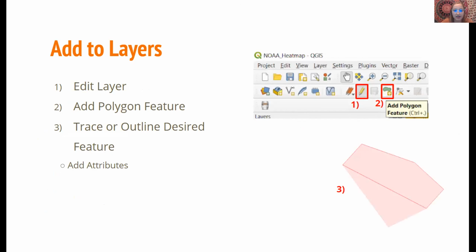So once you've created your layer, it is completely empty and there are no values in the attribute table and nothing is displayed in the map screen yet. So to add your data, your points or lines or polygons, you first enable editing, which is the little pencil symbol. You add polygon feature, and then you can add to the layer by selecting where in the map space you want to use your shapefile.